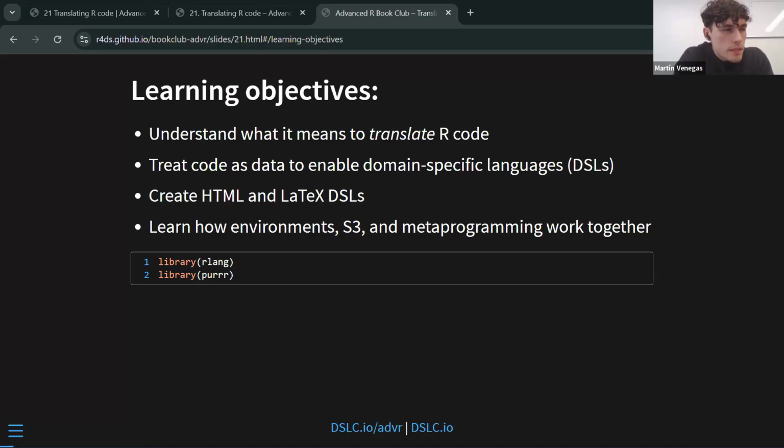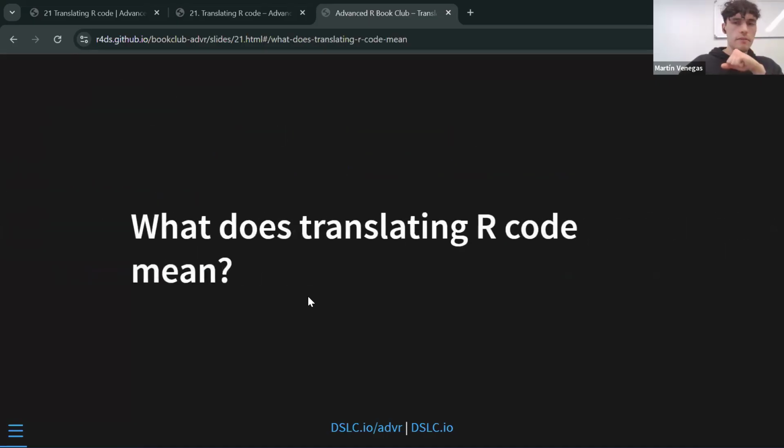This chapter is quite complex because it encapsulates a lot of the tools that we have been learning across the book. So it's a really good practical case where we are going to need an understanding of environments, S3 objects, metaprogramming, and other related concepts. We're going to use the rlang library and the purrr library for doing some functional programming.